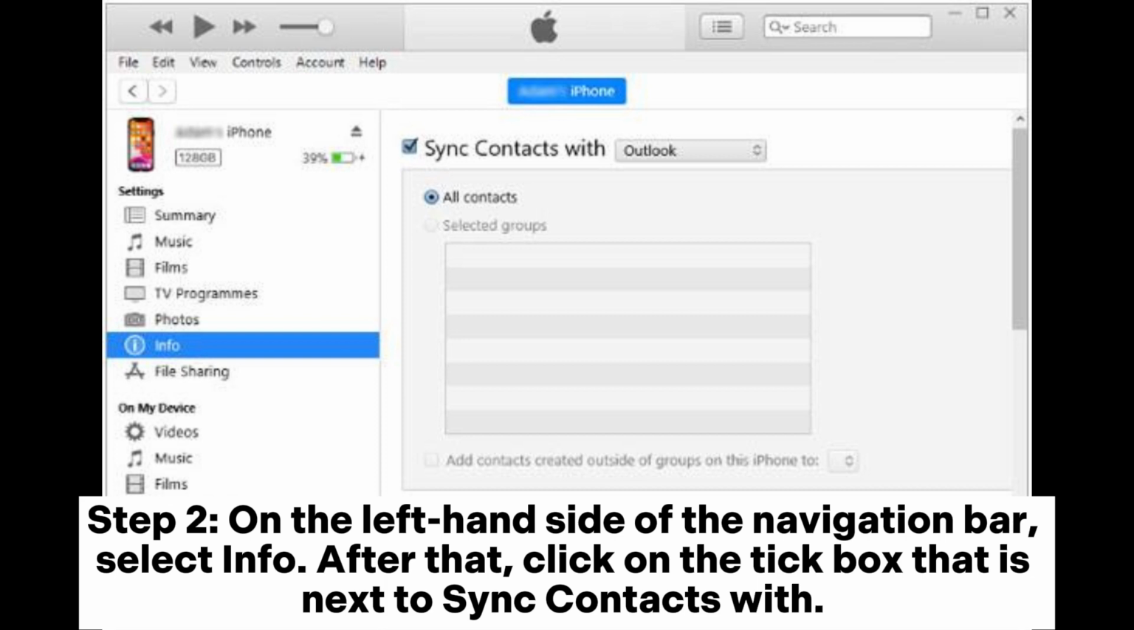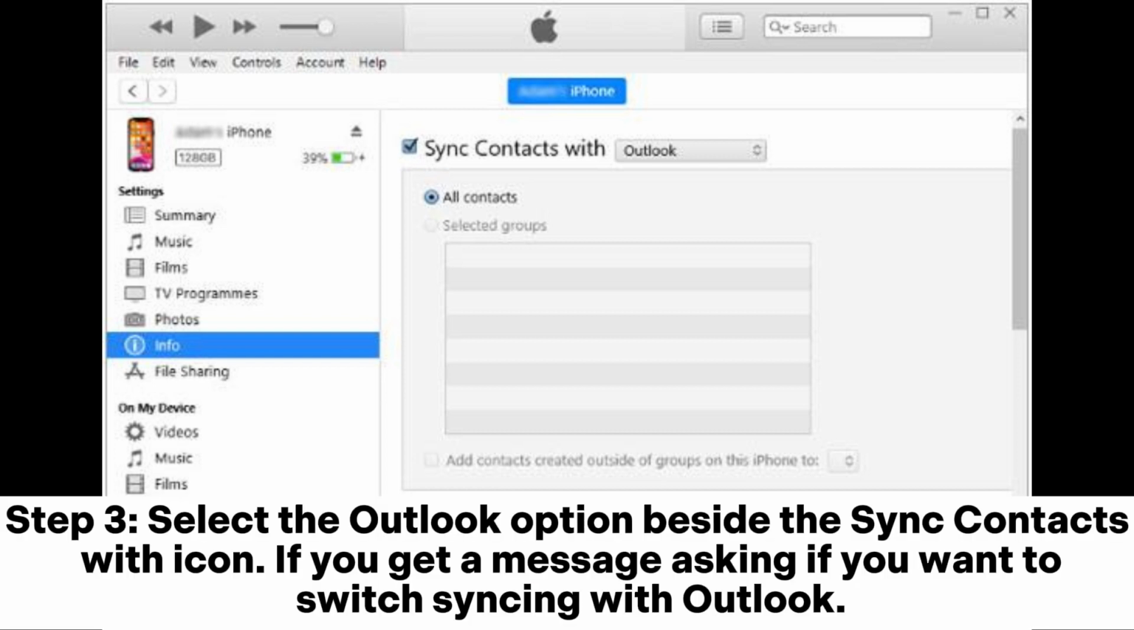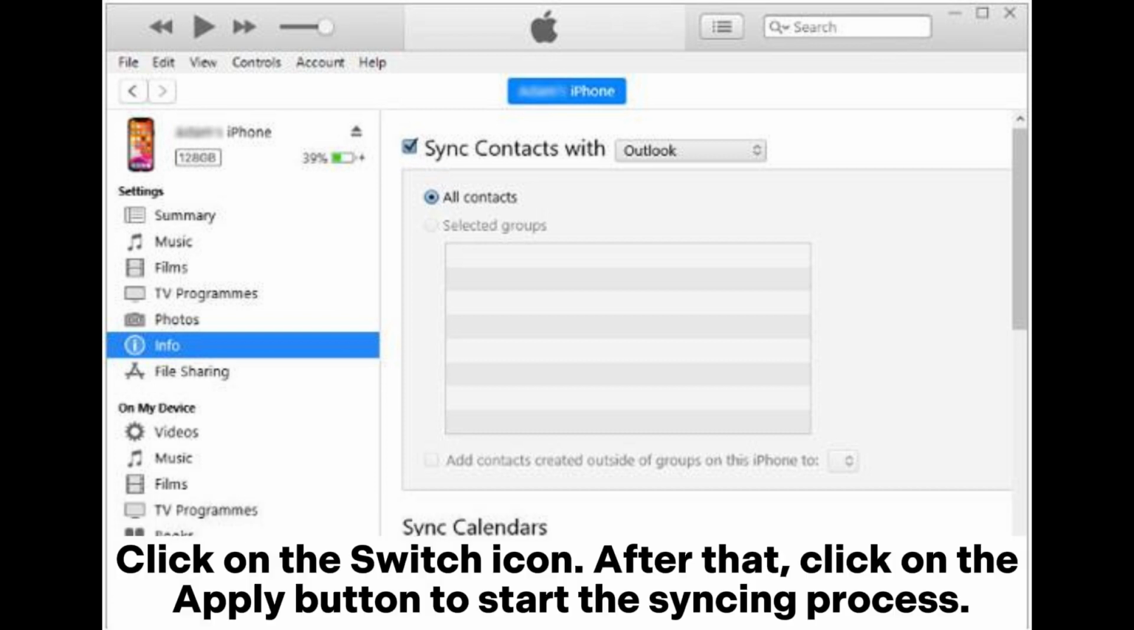After that, click on the tick box that is next to Sync Contacts with. If it advised that the future version of iTunes will not support syncing calendars and contacts, click on the OK button. Step 3. Select the Outlook option beside the Sync Contacts with icon. If you get a message asking if you want to switch syncing with Outlook, click on the switch icon. After that, click on the Apply button to start the syncing process.